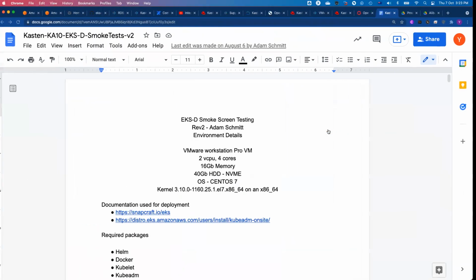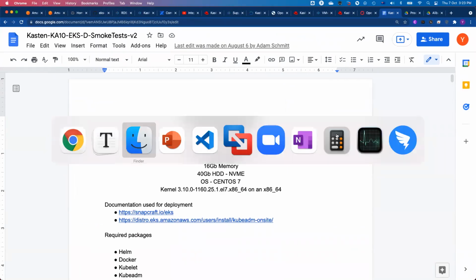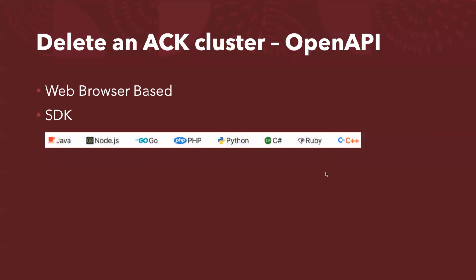I think that's pretty much all I want to cover for today. Let me come back to the slide deck. Coming next, I really want to show you how to create an ACK cluster from a command line.